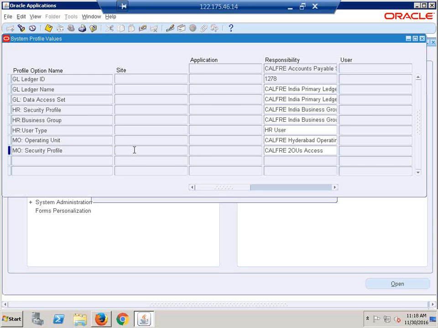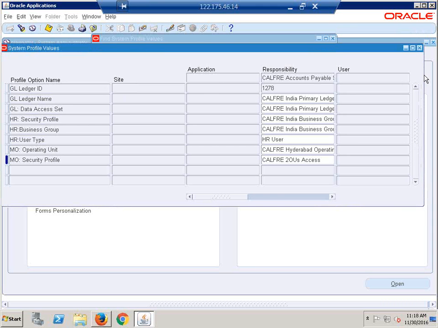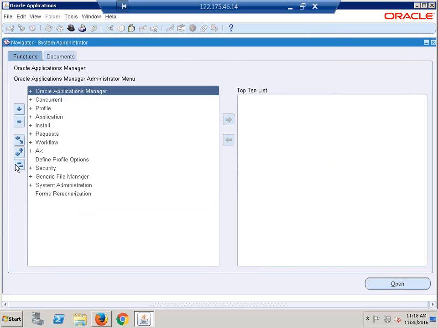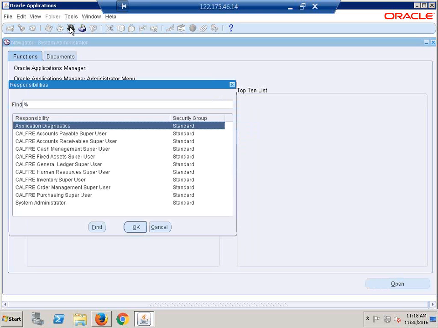Okay, two OU access. Fine. Done. Close it. Assign. Now, what is the next step? We have to run the secure list maintenance program. Why do we have to run it? We'll do that. See, the point is now I'll go to the payables.